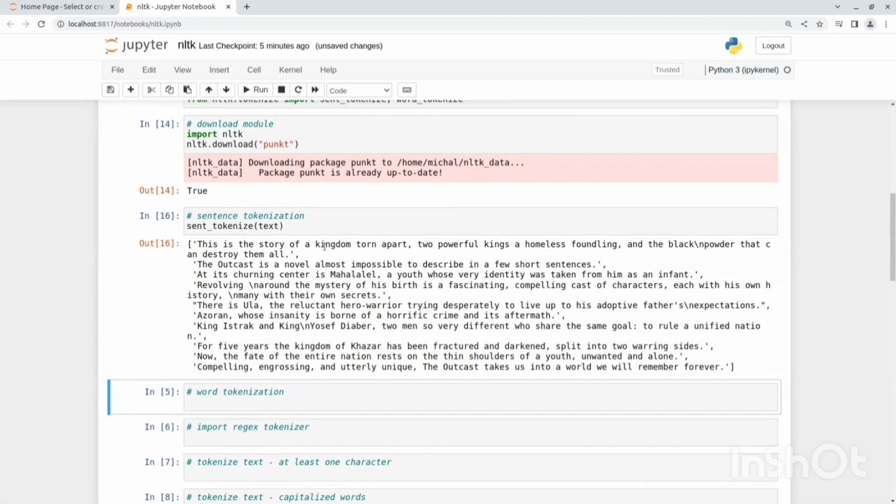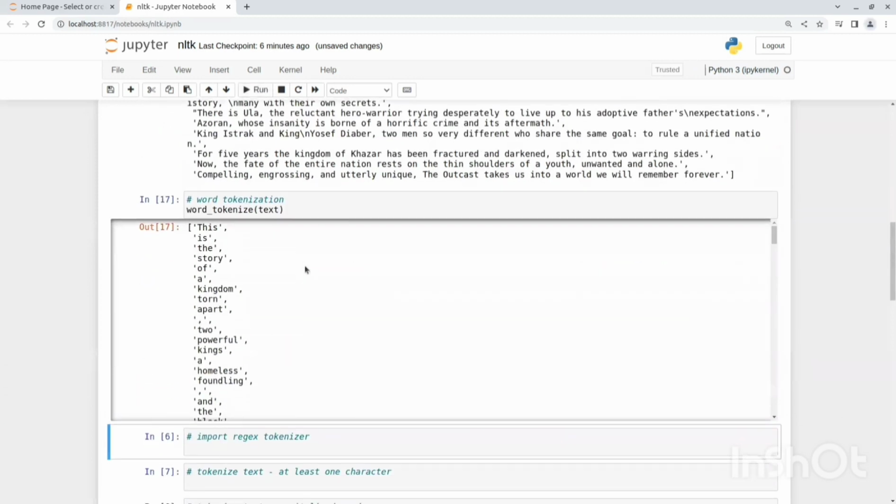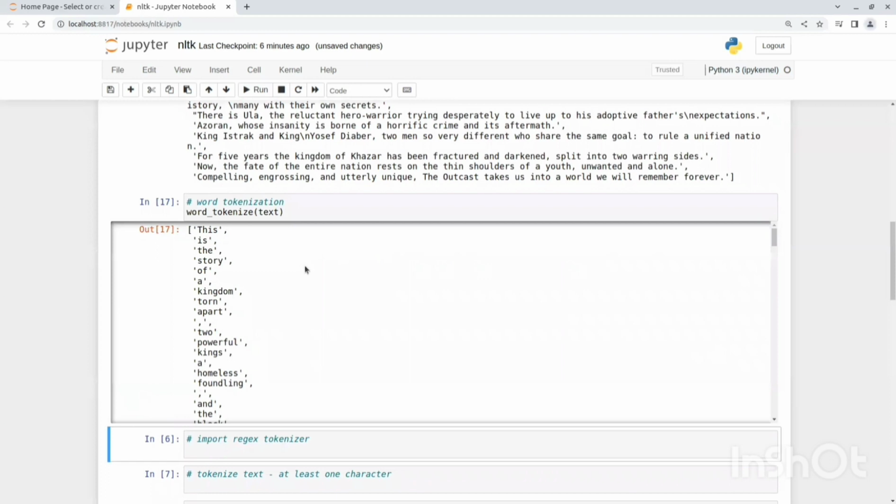You could also split up the text by words. So word_tokenize(text). Okay, you can see that the list contains all the words from the text, including stop words and punctuation marks.